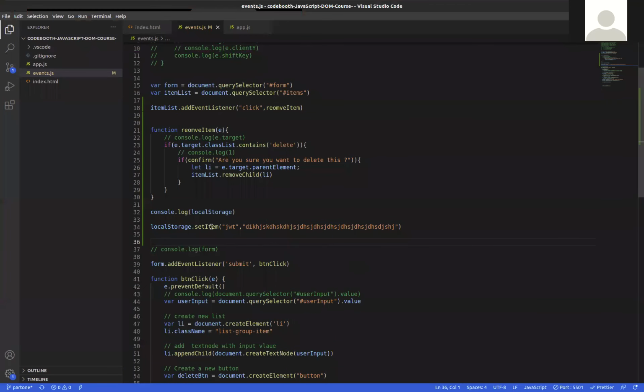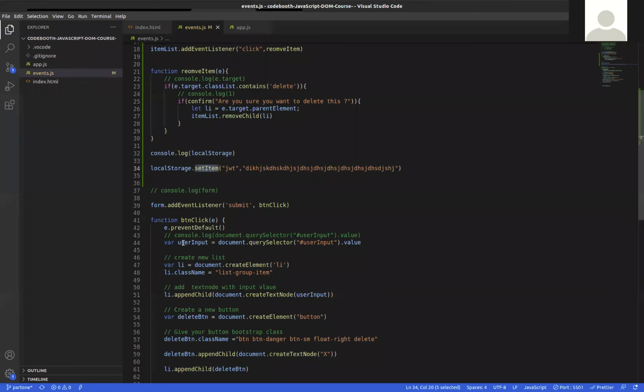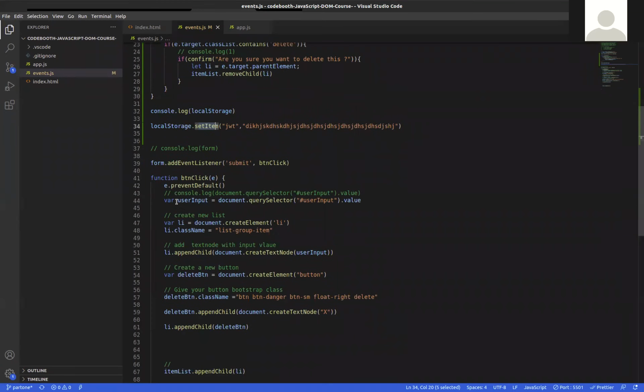So how do you do that? You can use this set item here. We have get user input, which is this, and we added it to the list node, the append, li dot and so on. After appending it, we want to persist the data. We don't want the data to be lost. Let's try that and see.